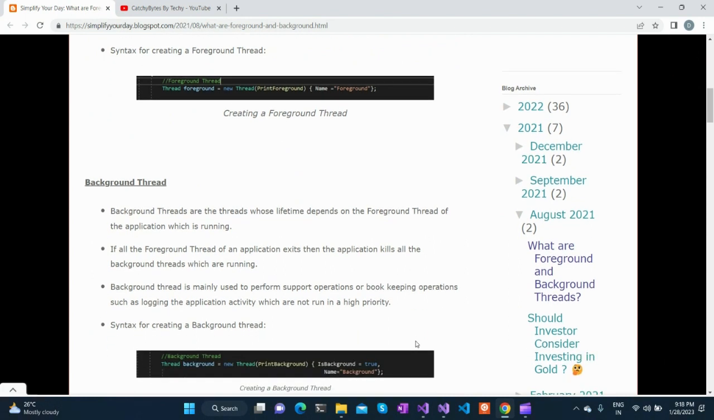Then coming to the second thread type, the background thread. Background threads are the threads whose lifetime depends upon the foreground thread of the application which is running. We have seen the foreground thread has an independent lifetime. There is no lifetime dependency on any other thread. But in the case of a background thread, its lifetime depends upon the foreground thread. So if the foreground thread dies, the background thread will die. It is not that the lifetime of the background thread is the lifetime of the application. The lifetime of the background thread is equal to the lifetime of the foreground thread.